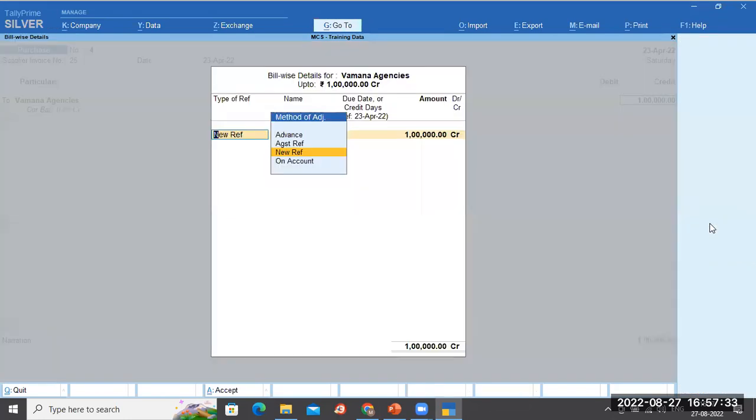Now here, what is the reference that I'm supposed to use? I've already paid 1 lakh rupee to him. On 15th of April, I had paid 1 lakh rupee. Now he is supplying the material on 23rd of April. So the reference method of adjustment that I'm supposed to use is what?